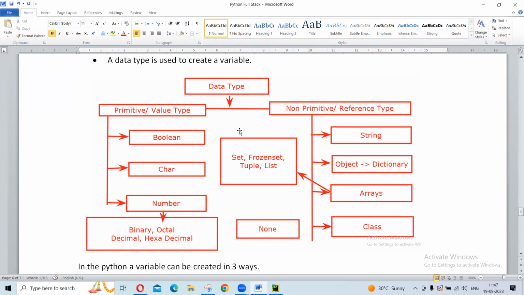So what is the data type here? Boolean means you want to say true or false, yes or no options. For example, if you want to say a single character, A or B or C, then choose character. If you want to send a number, then choose a data type called number. If you want to send more than one character, choose a string. If I want to send a key with value, then choose dictionary.